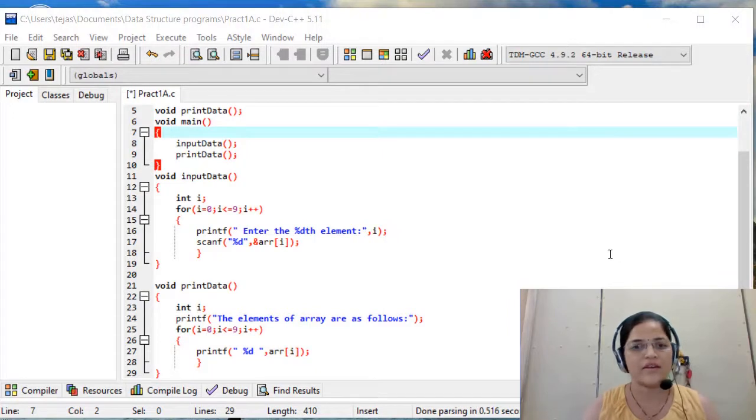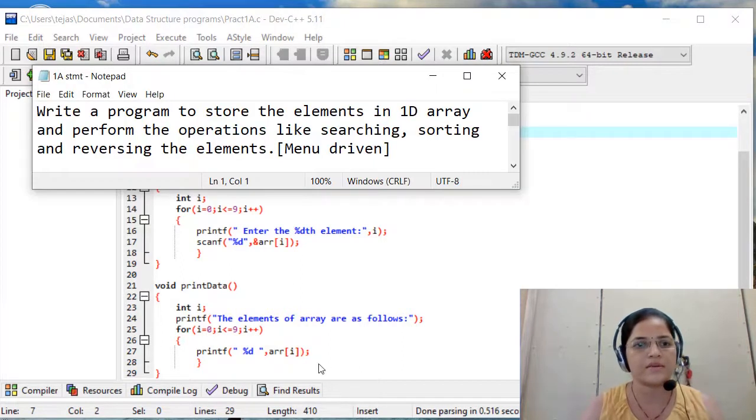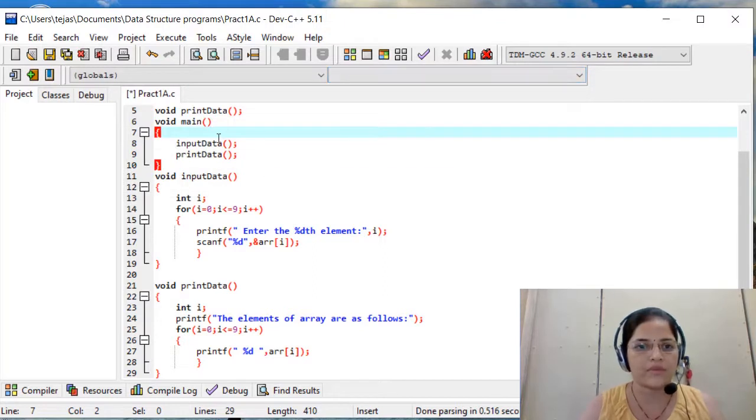Hello everyone. Yesterday we completed part 1 of the program, that is input data and print data. In that program we just input data in our array and displayed that data. Today we are doing part 2 of the program, that is operations like searching, sorting and reversing the elements. Okay, we are going to update that program.